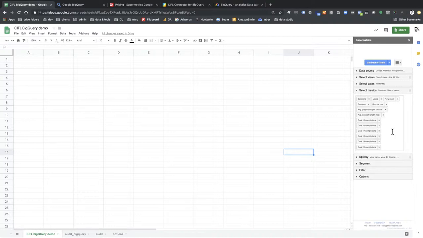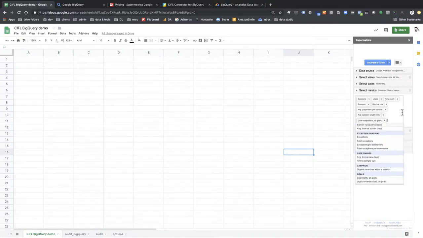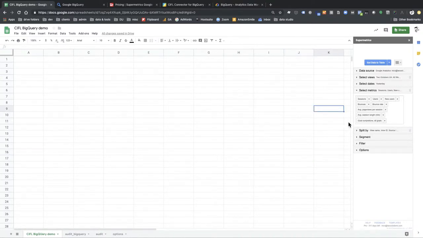Okay, I've got a bunch of metrics already. So this is remembering the last time I was in here, the metrics that I chose. I'm going to get rid of these. So let's say I've got sessions, users, new users, bounces, bounce rate, average page views per session, average session length. I'm going to pick goal completions, all goals is another metric.